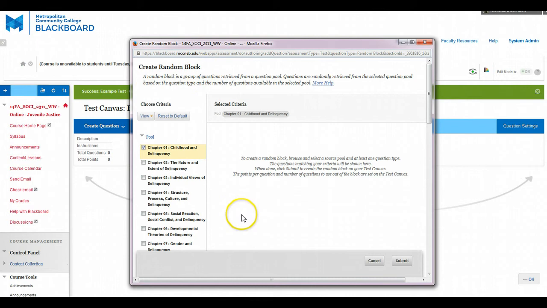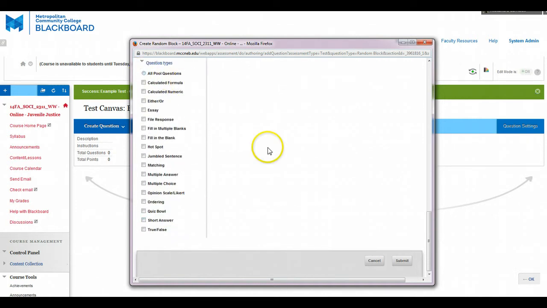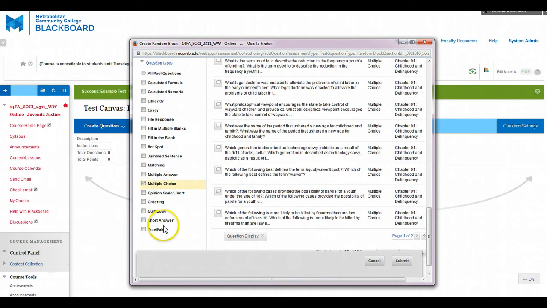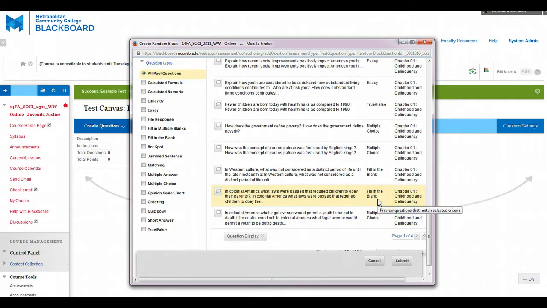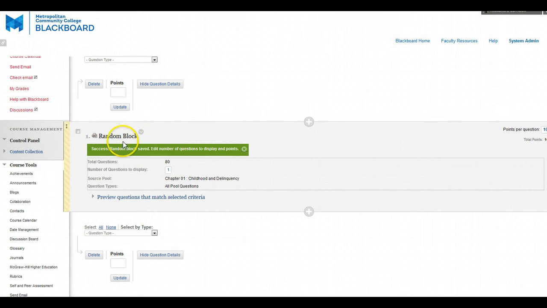So here in my create random block, I can see which pool to choose from, and here are all the chapters. And then if I scroll down, it also asks me the question types. So I could create a random block of just true false questions, or just multiple choice, or both. Or I could just do all pool questions, and then it's going to pull from everything. You can see here's some essay, some true false. So I'll just submit that for an example. And then here it shows this random block is pulling just one question. So this will randomly pull one question for each student out of the 80 in the pool.